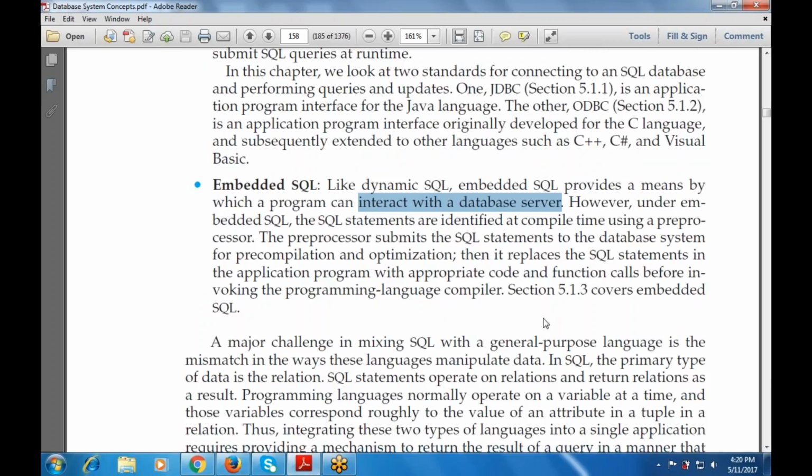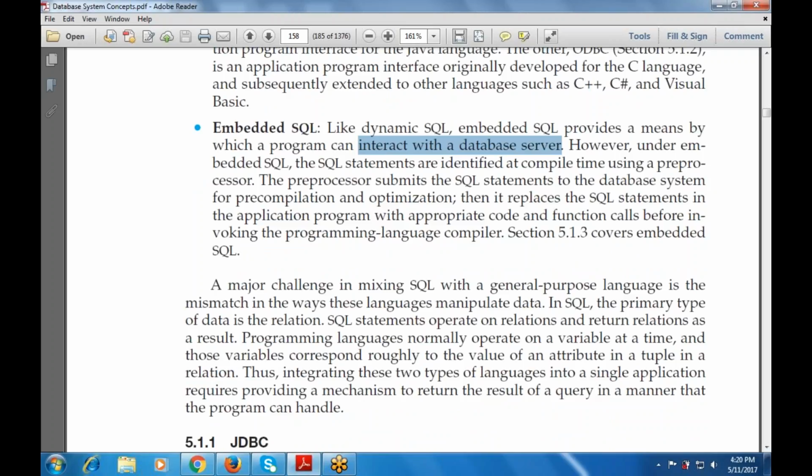A major challenge in mixing SQL with a general purpose language is the mismatch in the ways these languages manipulate data. In SQL, the primary type of data is a relation. SQL statements operate on relations, and the results are relations. Programming languages normally operate on variables, and those variables correspond roughly to the value of an attribute in a tuple. Integrating these types of languages into a single application also requires providing a mechanism to return the result of the query so that the program can handle each and every query, and it does not fail.